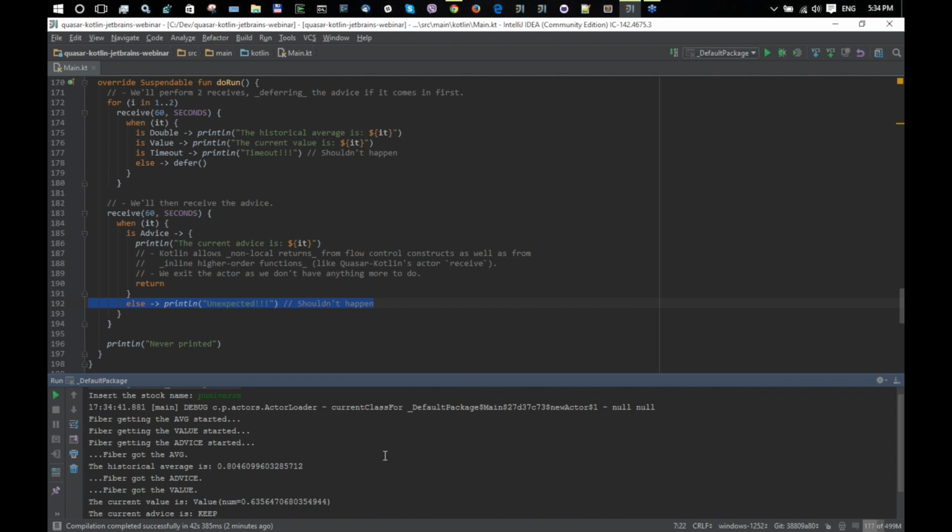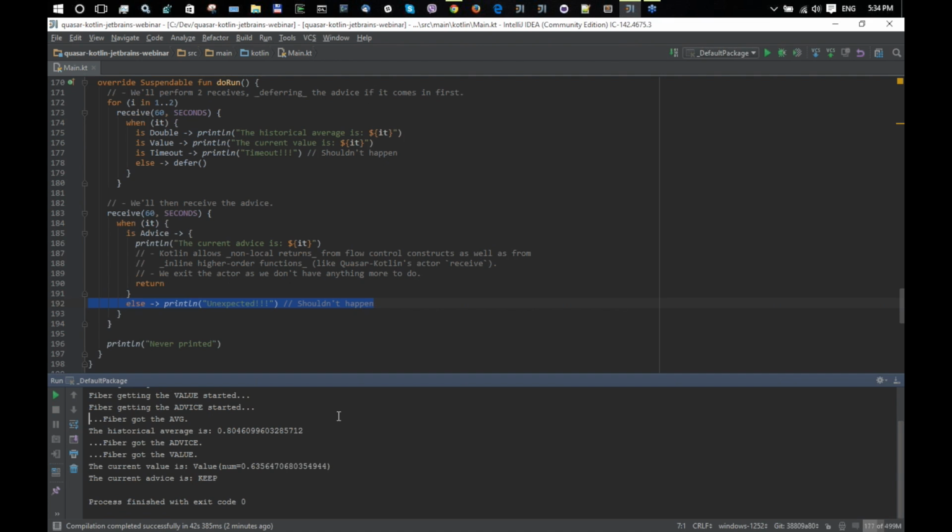And so the first thing we get is the advice. Then we get, sorry, the average. Then we get the advice, and then we get the value. So the advice comes in second, but we are printing it third because that's what we wanted to do through the selective receive feature.